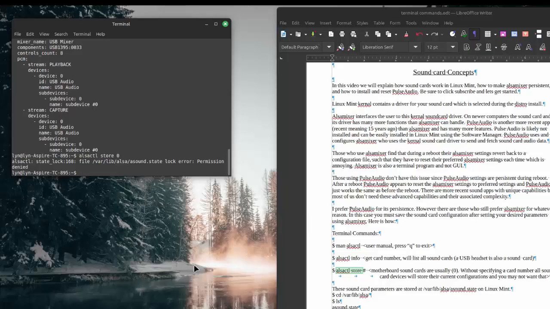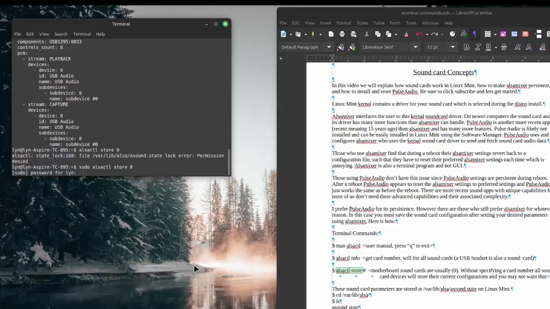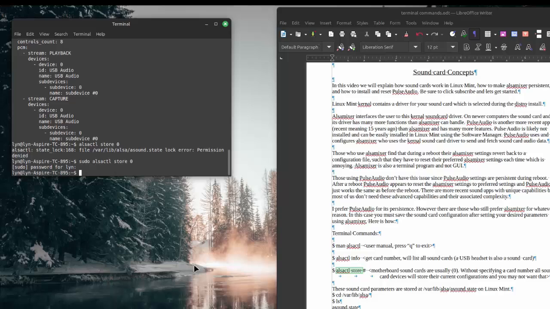Notice you've got to have a sudo in front of it. So up arrow to repeat the previous command, in case you didn't know. Sudo, super user. Same command. What's my password? And now it's done it. So now we've saved to the configuration file the configuration as you currently have it.